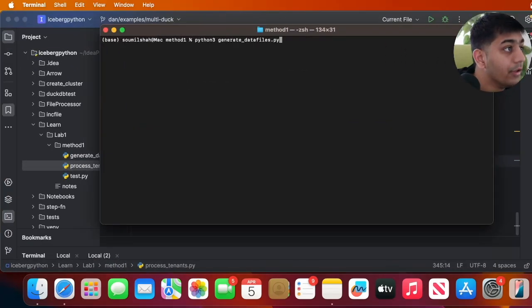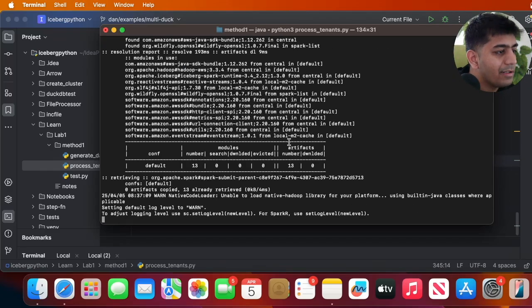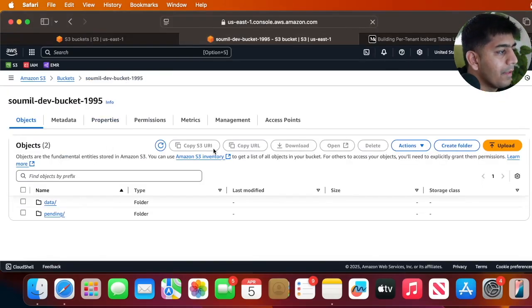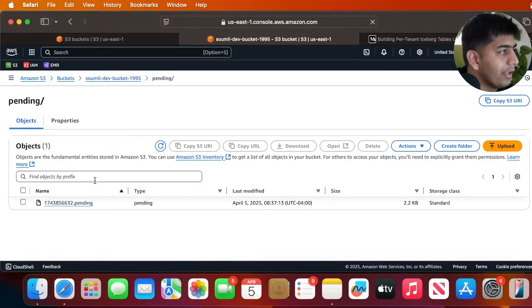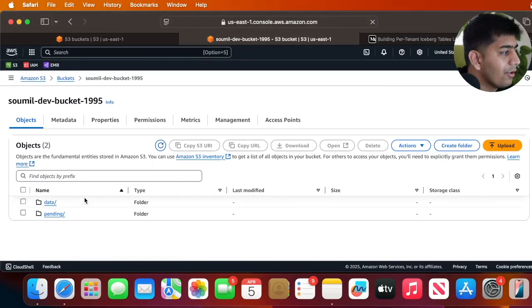So let's do this. Python 3 process tenant.py. So the Spark job has started. At this point, again, it's going to create a pending manifest file, and then here you can see it's actually there. The warehouse is not there at this point. As you can see, the iceberg tables are not there.